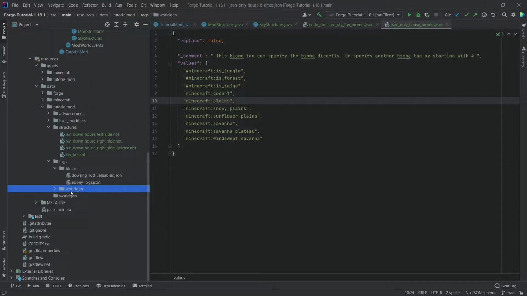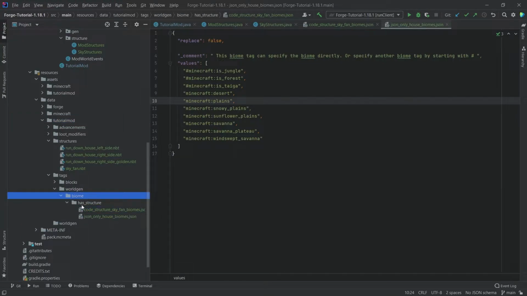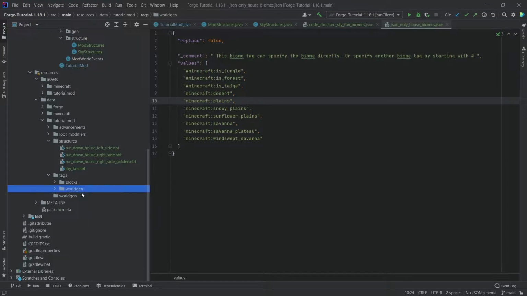You can see they are very close to each other, but if you focus on this correctly, you can see one of them is in the tags folder, the other one is in the tutorial mod folder or whatever your mod ID is. Please, please take care of this and make sure that this is done correctly. This is incredibly important. The things that we're going to do right now are all going to go into this folder right here that is in the tutorial mod folder. The tags that we've added for biome has structure, those go into the Worldgen folder that is in the tags folder. Please take care. Make sure that this is done correctly.